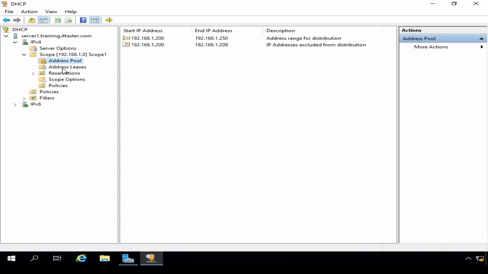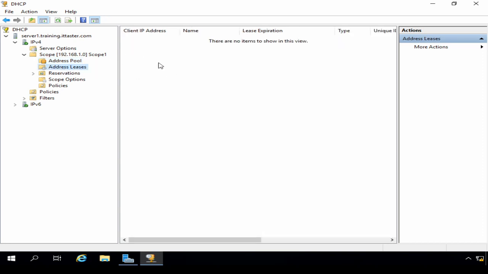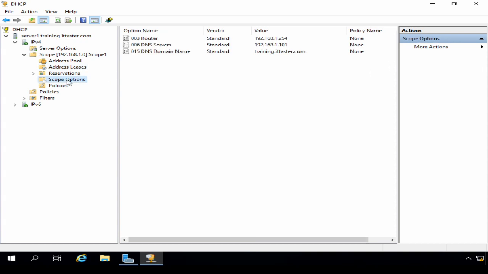Now, if I click on Address Leases, at the moment that's blank. We don't have any devices leasing any IP addresses at this moment. And if I click on Scope Options, we can see the scope options that we set. We configured a router, we configured our DNS servers, and we also configured a DNS domain name as well.